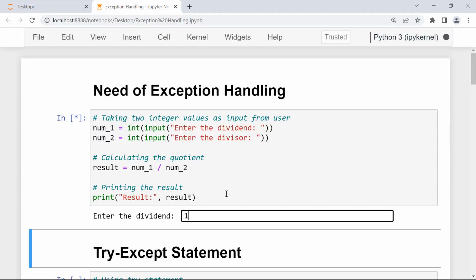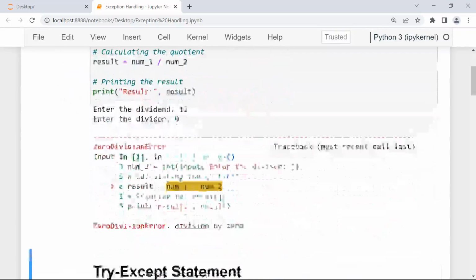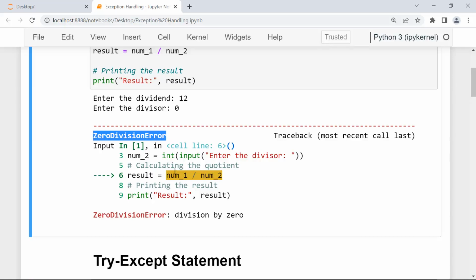So let me first put 12. Let's hit enter. Now for the divisor, if I put 0 and hit enter, here you can see we didn't get any result. Instead, the Python interpreter has returned this exception, ZeroDivisionError. Mathematically we cannot divide any number by 0, so that's why this exception has been raised.